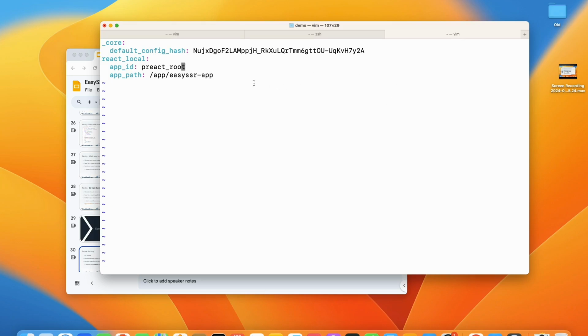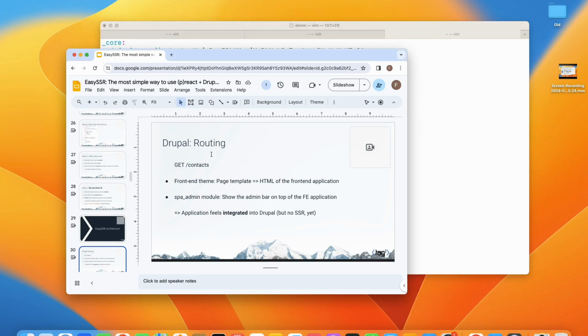And there you then define your application. So that's how it works in general. So let's go back to the slideshow.